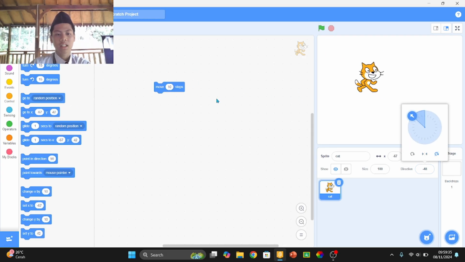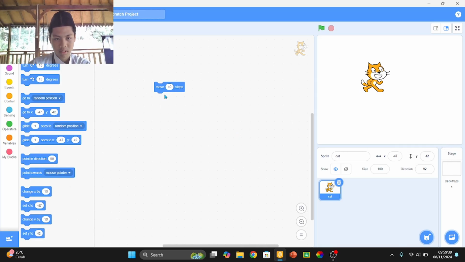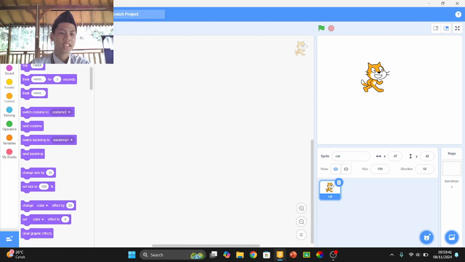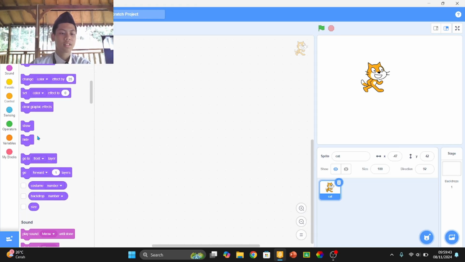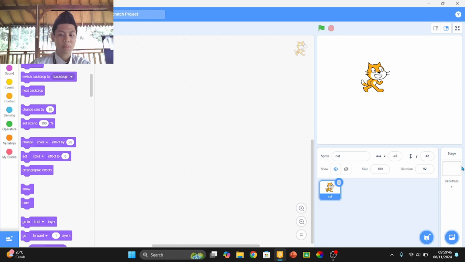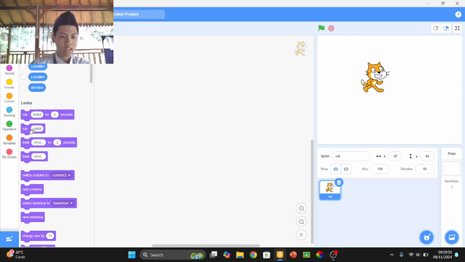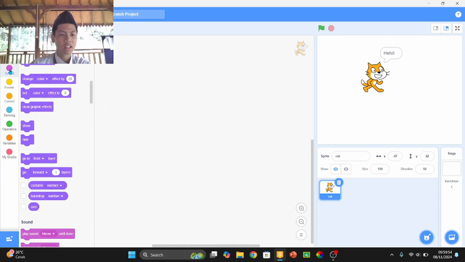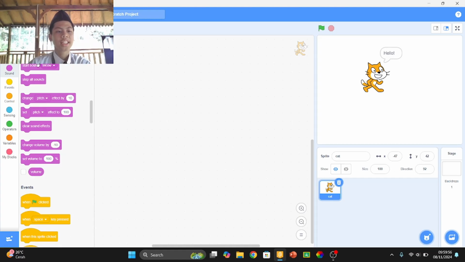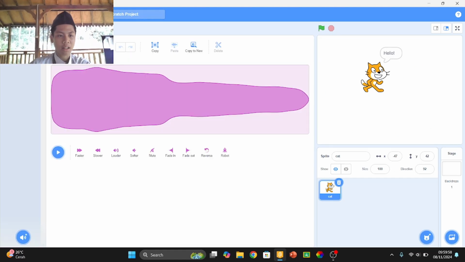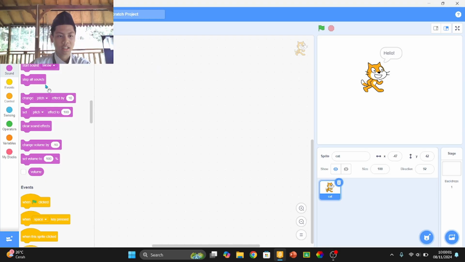And then for the look section, this is for hiding and showing the sprite, switching the backdrop, or saying hello like this. And then for the sound, you can play a sound of this sprite, like a meow like this. So yeah, just for the sound.